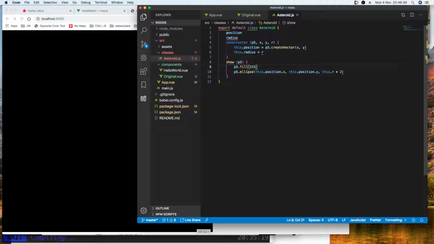Okay, so we're not getting, let me just check my reference here. We're not getting a fill on that ellipse. So what's happening here? Let's go back to the beginning.